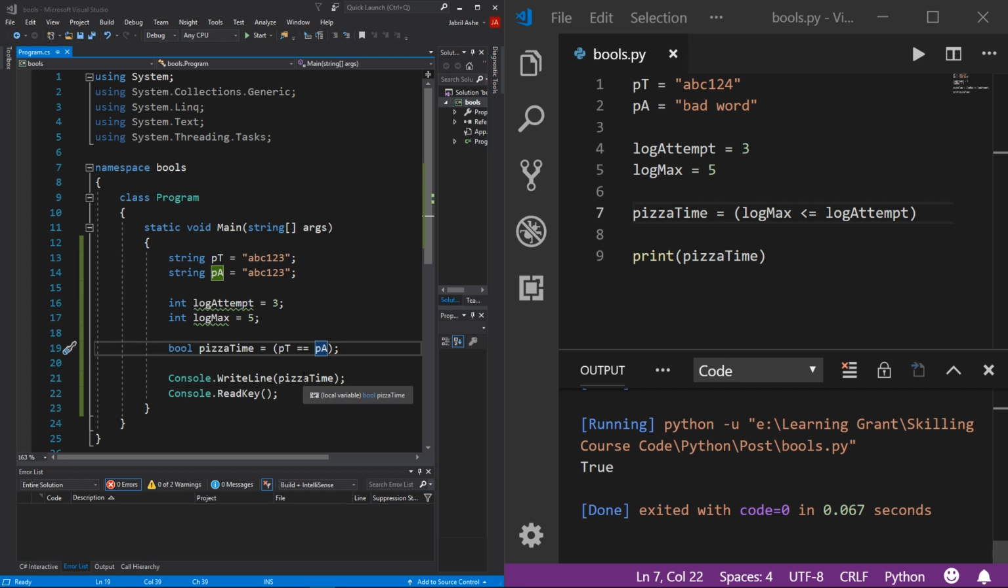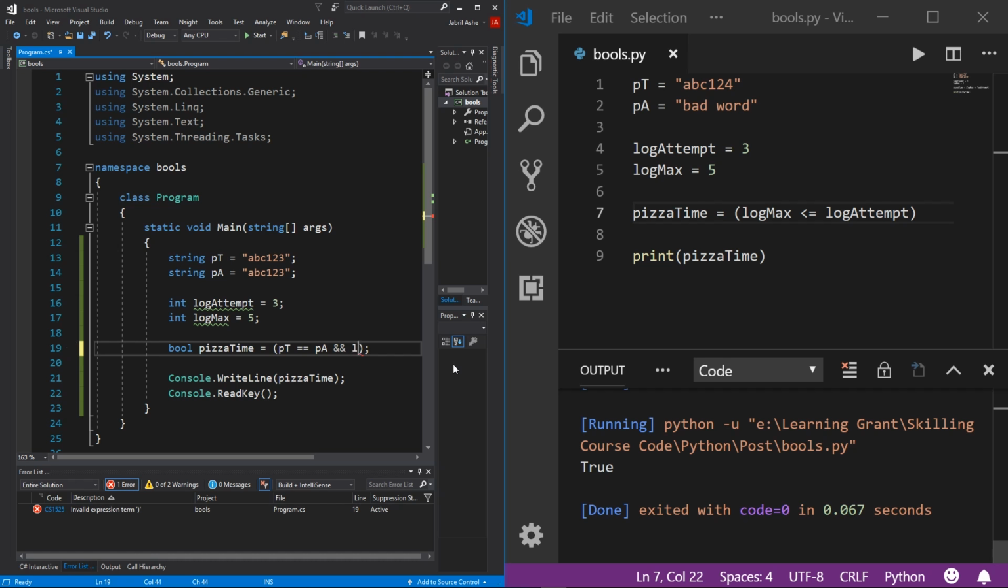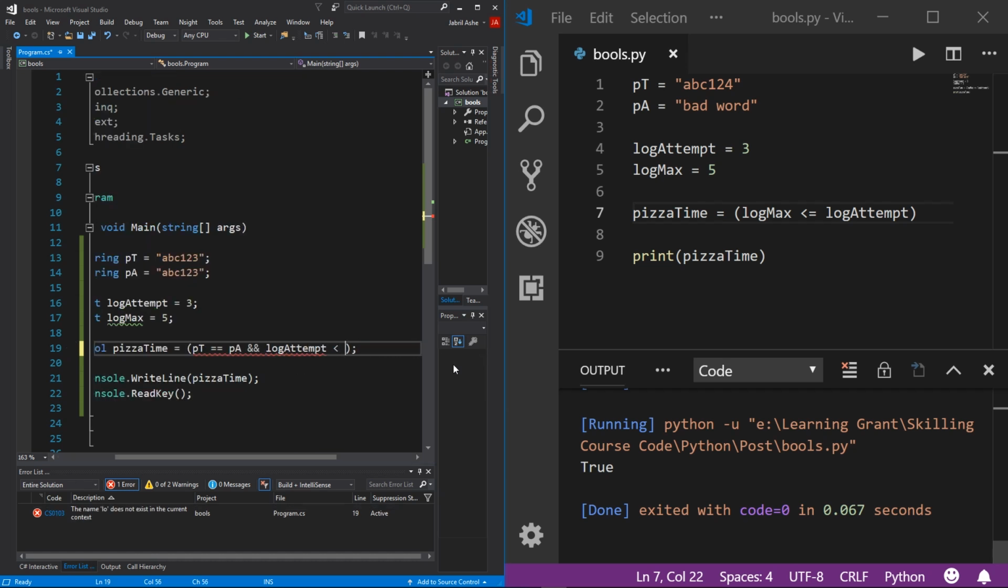So what if you wanted to check if the password is a match and they're under a certain number of login attempts? Well, we can use our AND operator. And in C#, it's done like this. You just type an ampersand and then another ampersand. And that is the AND operator. And then after that, you can write out another Boolean operation. So we're going to write log attempt is less than log max.